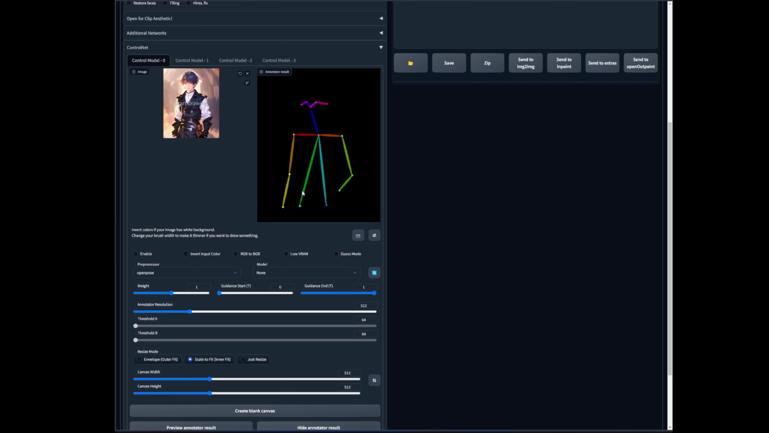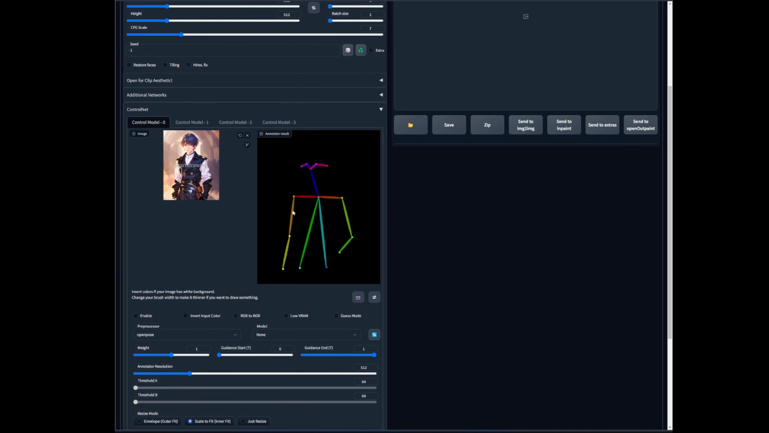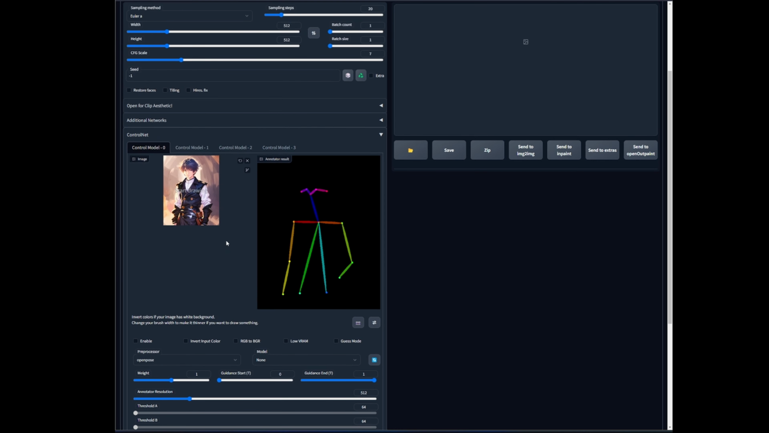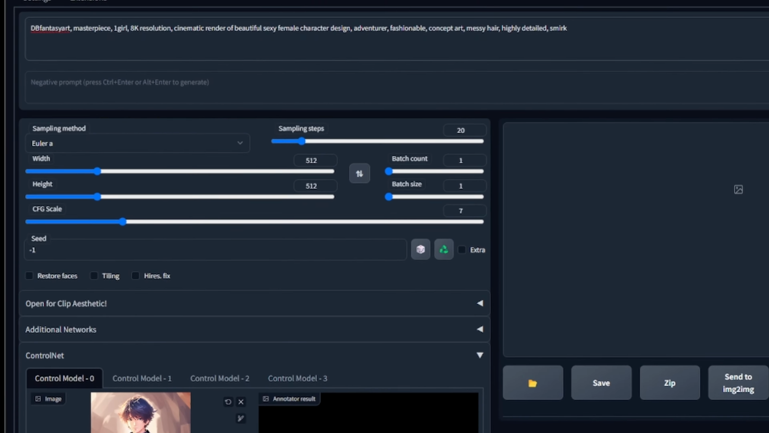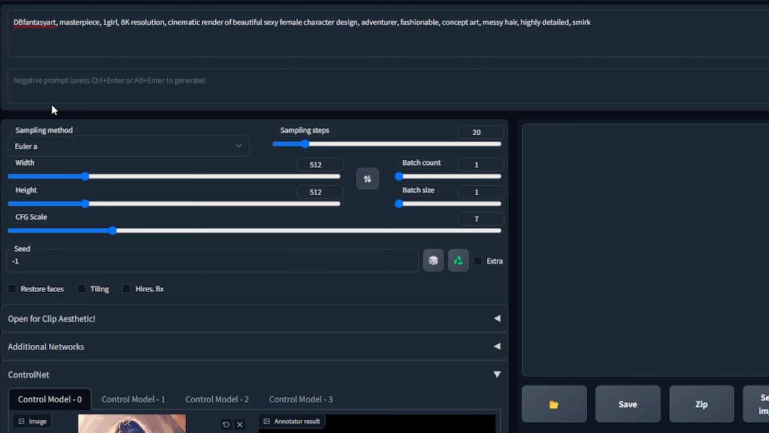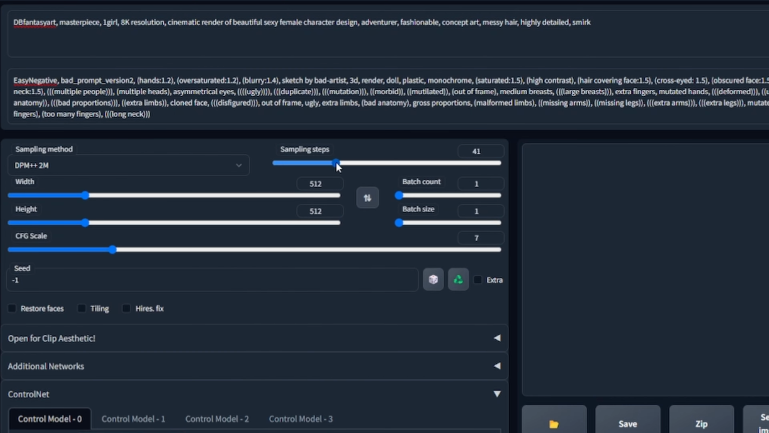As I said before, ControlNet and its models act as a form of guidance. So since we're in the text to image tab, I'm going to put in some prompts and then generate something. So let me just copy over some prompts that I always use, and also change this to the settings I'm used to.